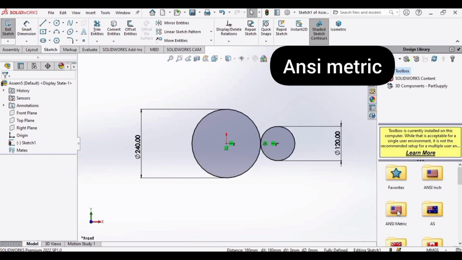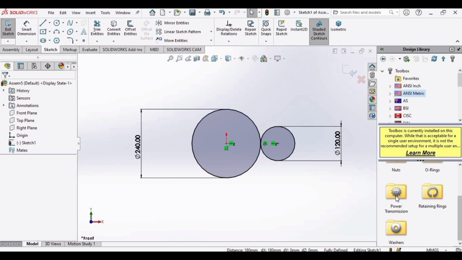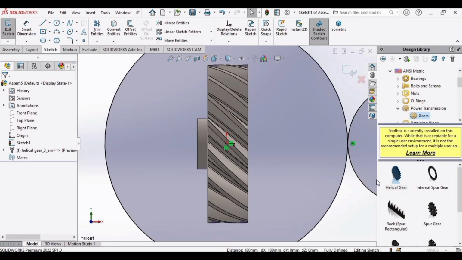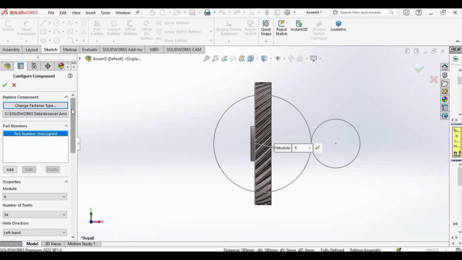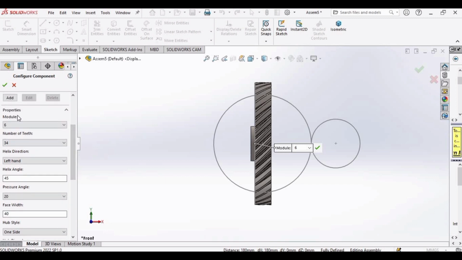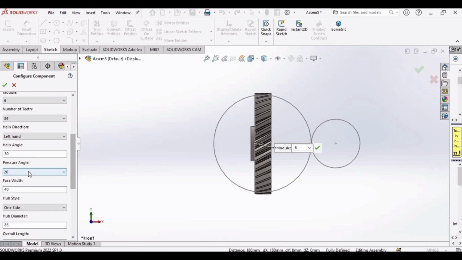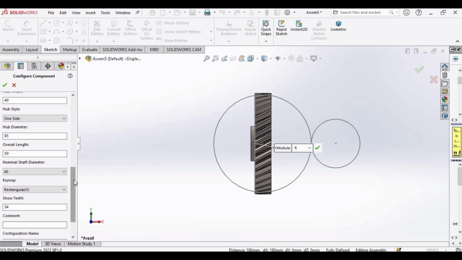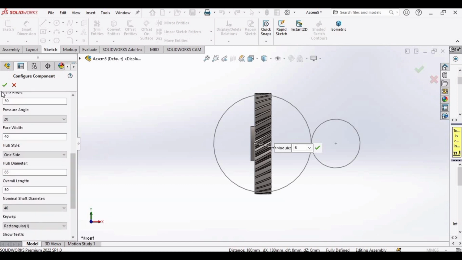Now go to design library, select ANSI metric, scroll down, power transmission, gears, and here select helical gear. In the configuration, you can select these numbers for the design, module, number of teeth. Here helix angle should be 30, pressure angle is 20, fine. And the face width, the hub diameter. Now click OK.